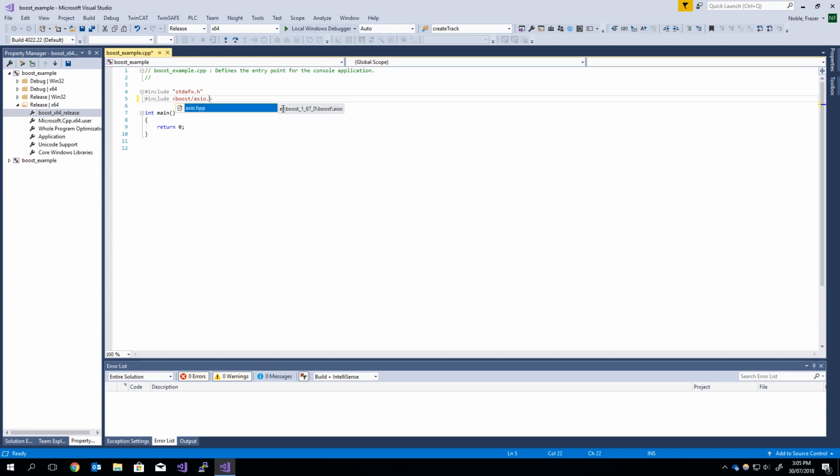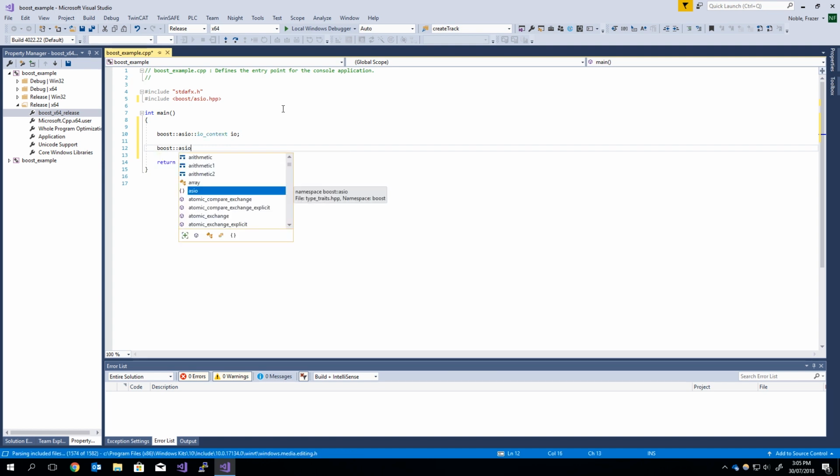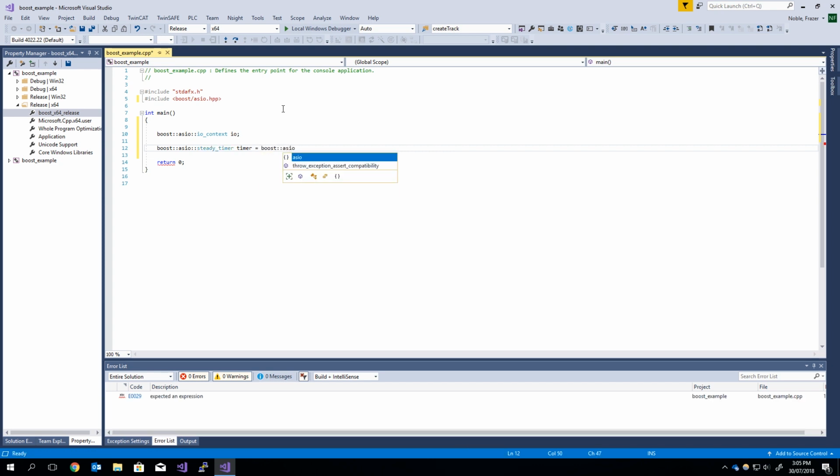So let's just finish off this video with a simple program, which just basically counts for 1 second and then breaks and stops. So we're going to create an input output context, boost IO context, name io. Then we need to create a timer. So we're going to create one, boost asio, and then it is going to be a steady timer, which we're going to call timer. And that's equal to boost asio steady timer.